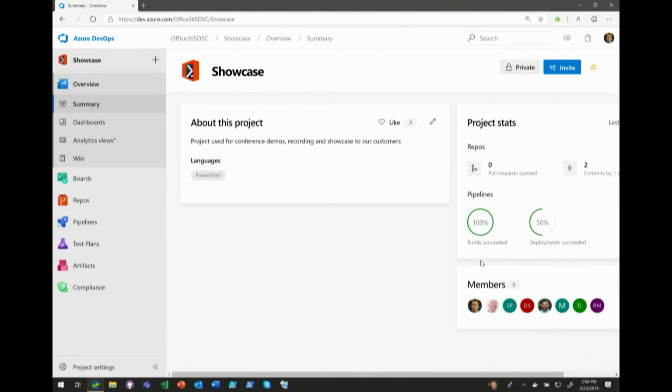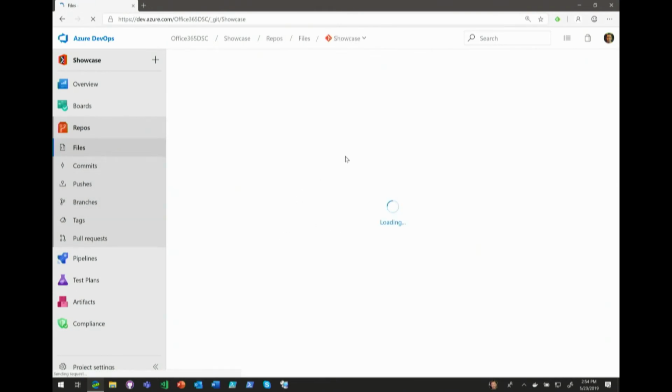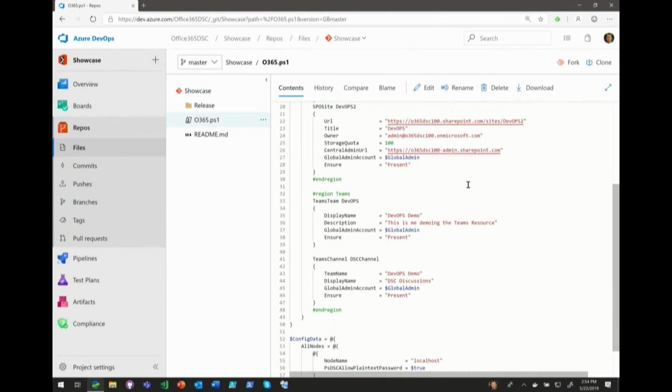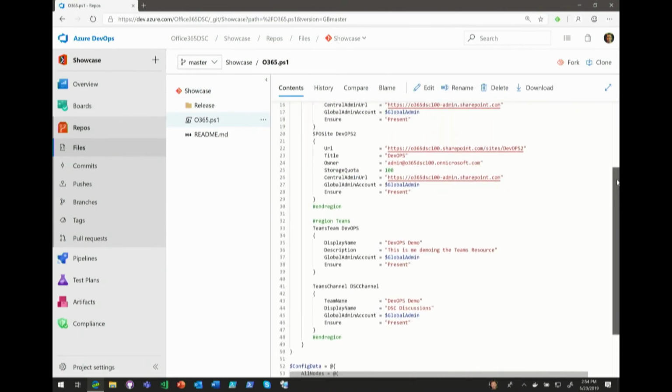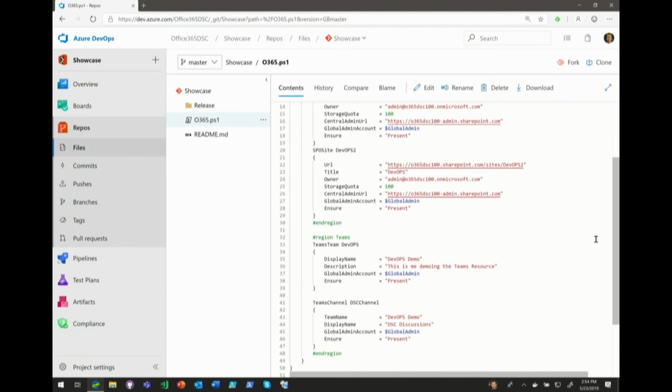So I have an Azure DevOps project in which I manage my Office 365 configuration. So if I go in here, I have an Office 365 file, and that file defines 2 site collections, or actually probably more than that. Yeah, okay, so 2 site collections, 1 team and 1 channel. So let's say I get a request. So I'm the IT department or the admins taking care of this tenant. I get a request saying I need to create a new channel for the DevOps demo channel team.